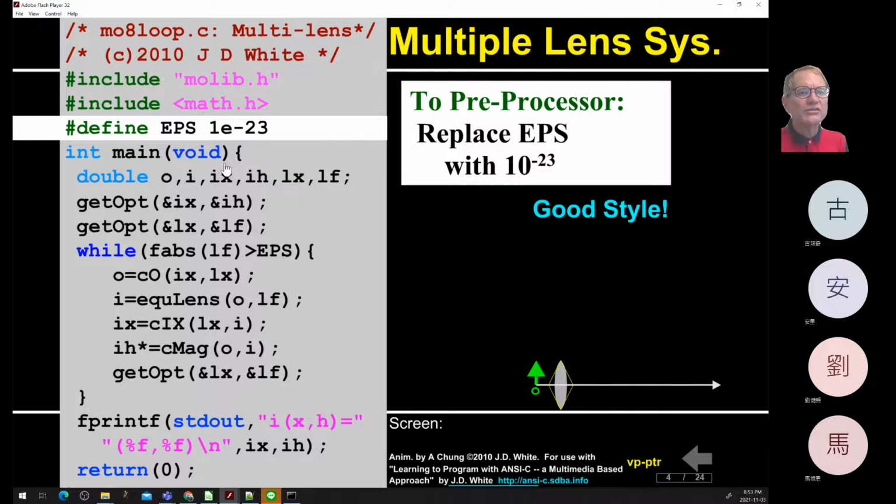This is good style. Don't use numbers in your program. Like in Carlos's version, I used less than 0.001, right? You should not do that. That's bad style. Okay? So what you should do is put a define here, EPS, for example, small number. And I'm going to make my small number 1e to the minus 23.